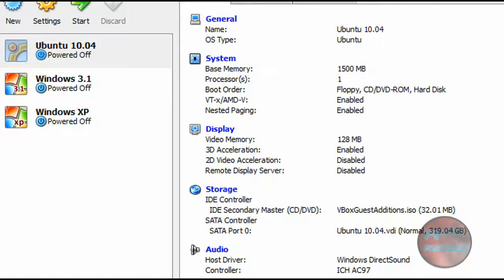Hey guys, it's Gugu55 here, and today I'm going to be showing you how to install Windows XP over any other operating system. This operating system could be Windows 7, Ubuntu, some distro of Linux, Windows 3.1 if you even wanted, whatever. Anyways, let's get right to it.